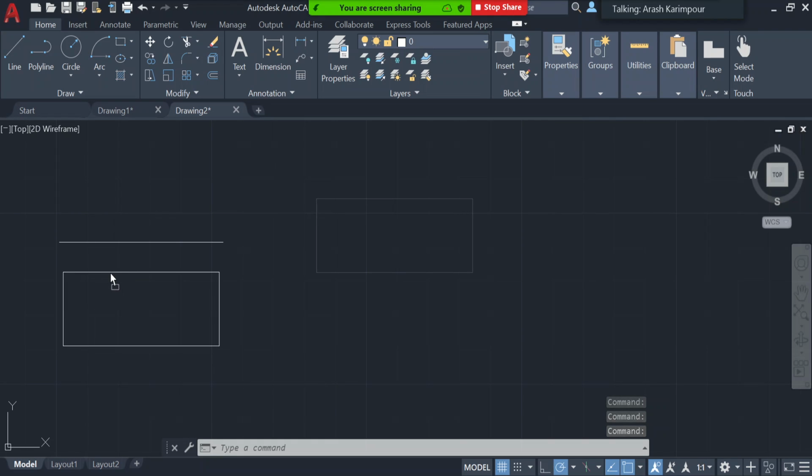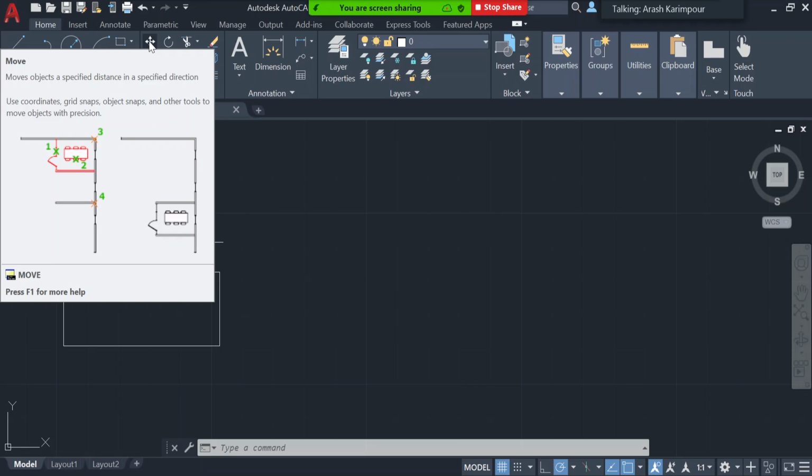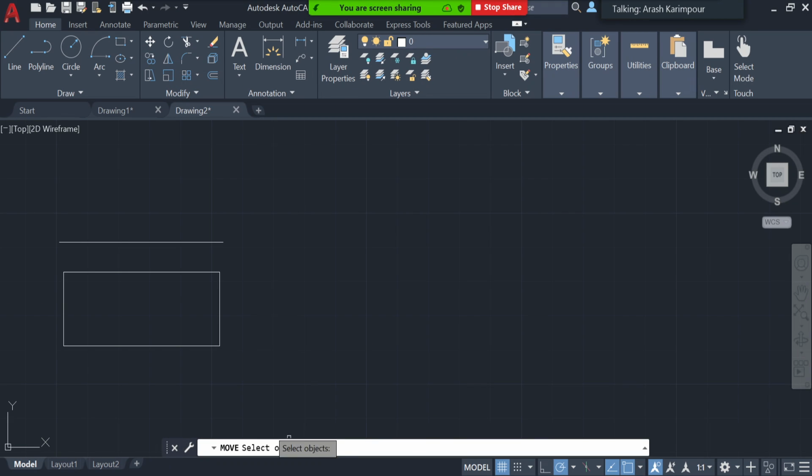Usually we want to move things precisely, with very exact lengths, to the new position. If you want to do that, this is where we come here and use the move command. When I click on the move command, the very first thing it asks me is to select the object you want to move. So we can move one object, two objects, or the entire drawing, depending on what we want. Assume I want to move this rectangle first. I just click on it, and as soon as I'm done selecting, I press enter.